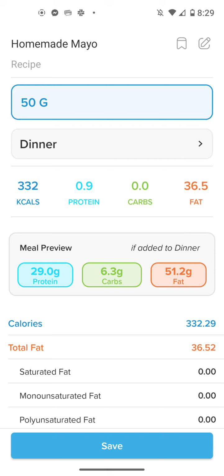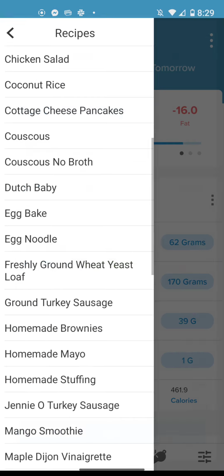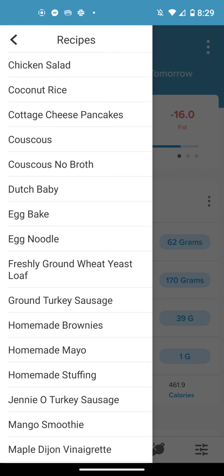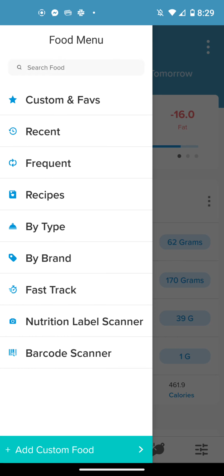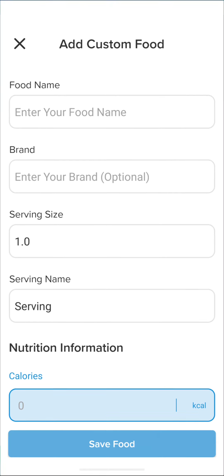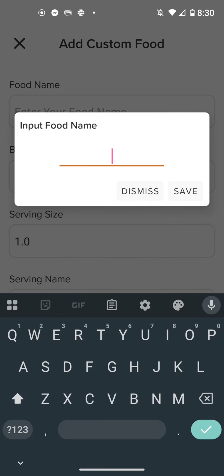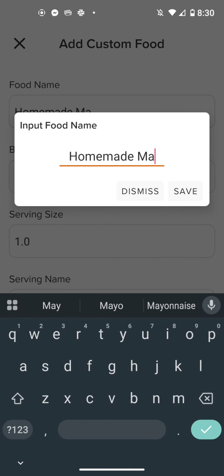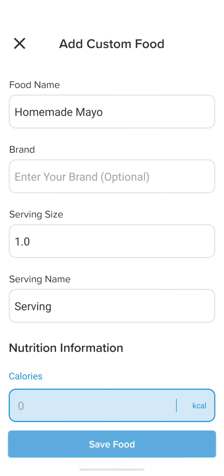Okay, so I'm going to just back out of this because I don't actually need this. And I'm going to go out of recipes and I'm actually going to go to the bottom here and add custom food. So I'm going to input my food name. I'm going to call it homemade mayonnaise or homemade mayo. And I'm going to want to do 50 grams.